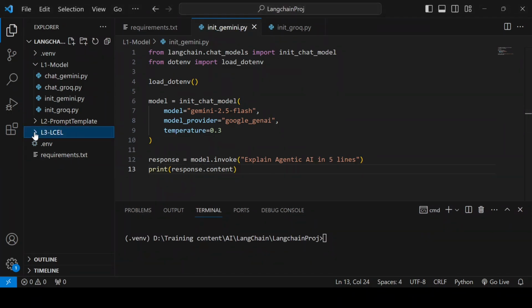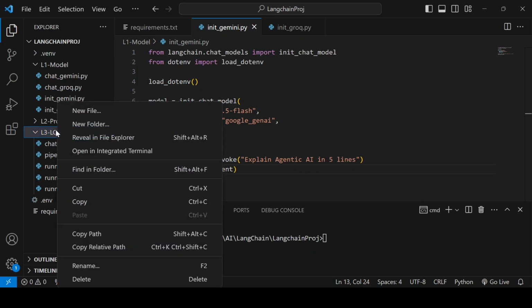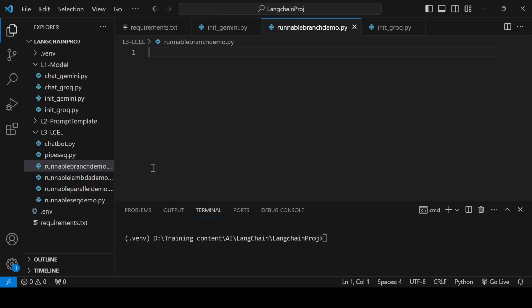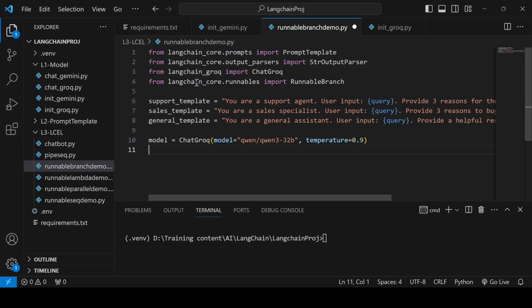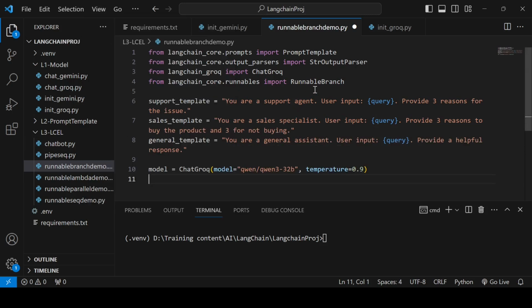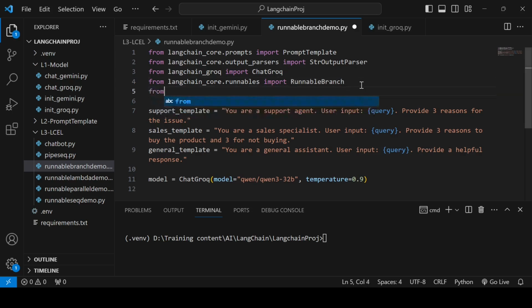Let's try to do it. I'll create a file here. I'll name it runnable_branch_demo.py. Within that, I'll just enable word wrap. Okay, so here we are using runnable branch. Rest of the things are similar. I'll just add that from dotenv.